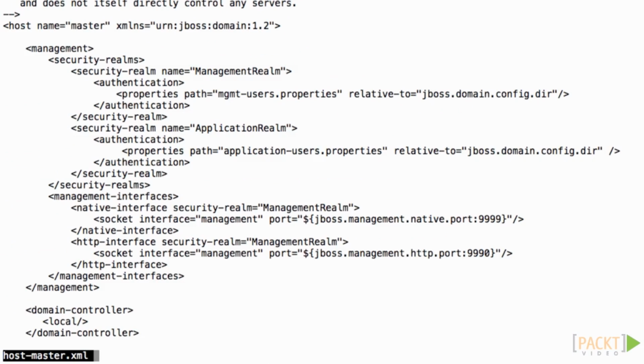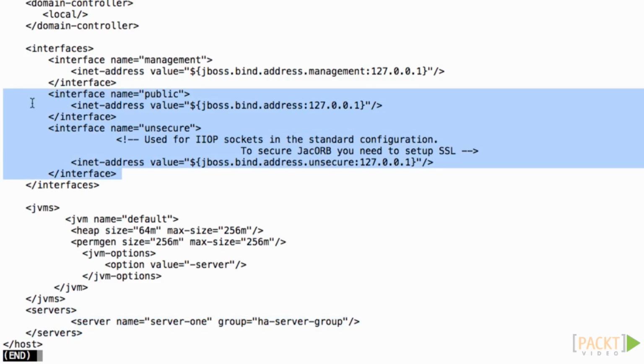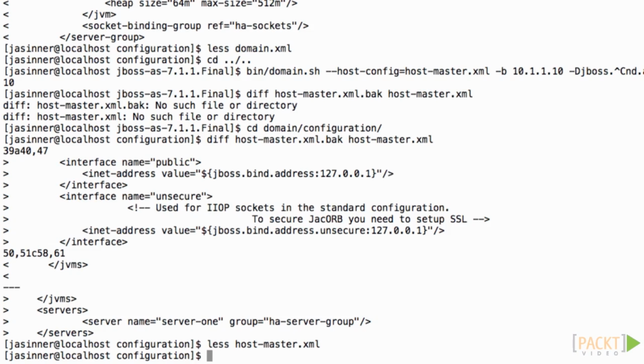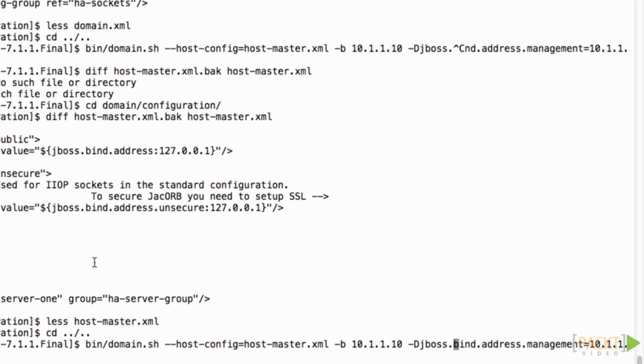And if I review the host master XML file, you can see that I've added a few things. One of them is I've added one server to the master, which is server 1, and it's using the HA server group. And I've also added the two management interfaces that are missing by default from the host master XML file. That's because I wanted to actually run a server and not just act as the domain controller, the master controller for the domain. So again, here's the line I'm going to use to start up the server.